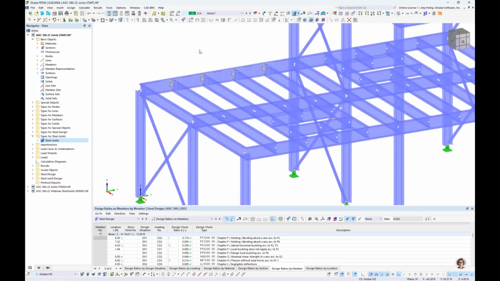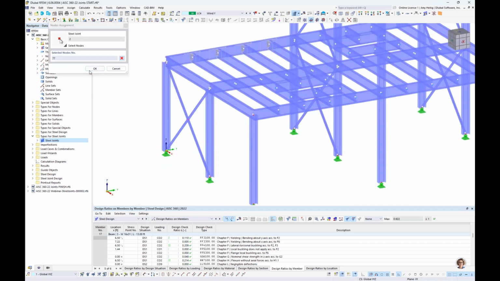So we are now complete with this first beam to beam connection. We want to then create our second definition for our X-brace connection. So we right click to yet again create a new steel joint definition. We can still refer back to our previous one, but now we will select graphically node number 77.